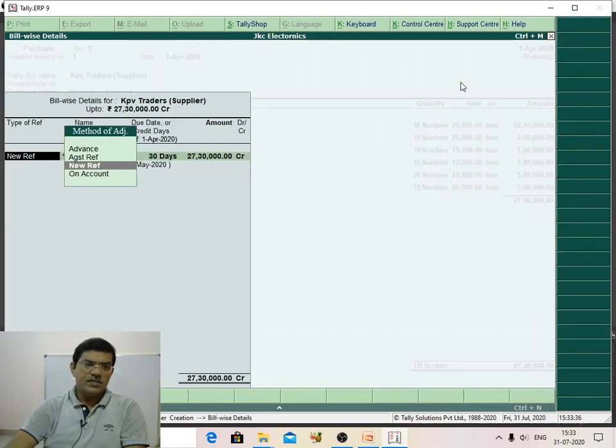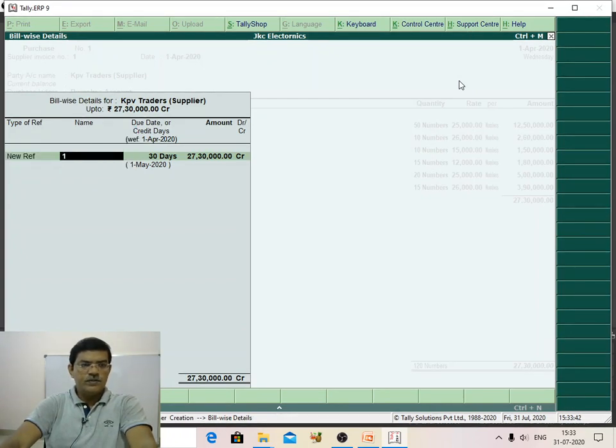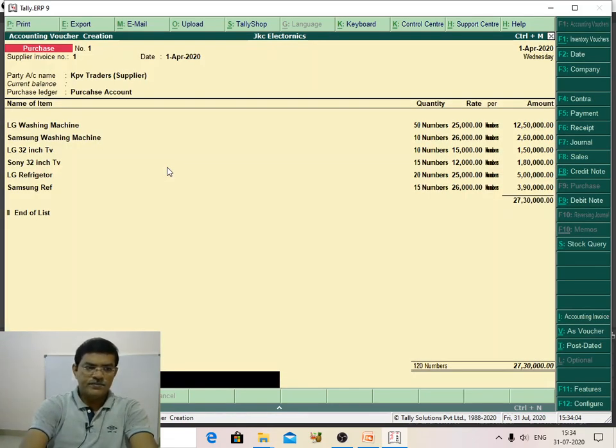Here, if you see, this is the new reference. The first one is new reference. You can select new reference. What is the due date? We are giving the due date as 30 days. When we created the ledger master for KPR Traders, we gave a due date of 30 days. So this amount is automatically generated. It is a credit amount.